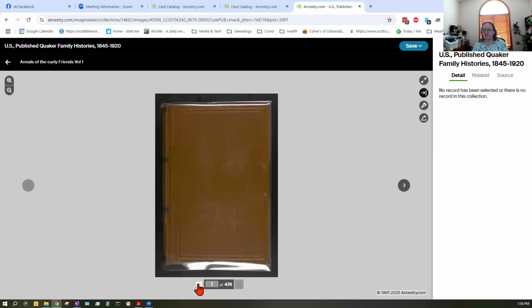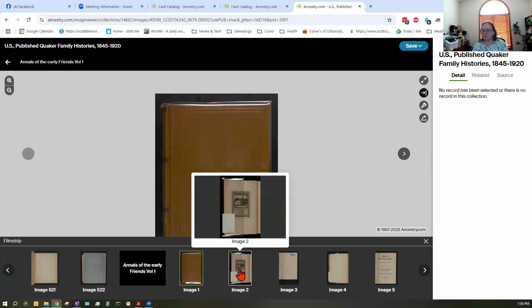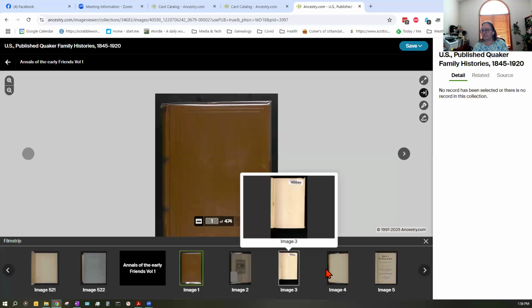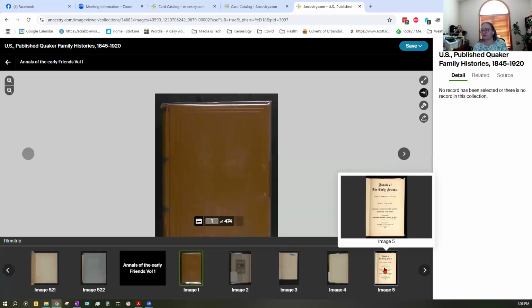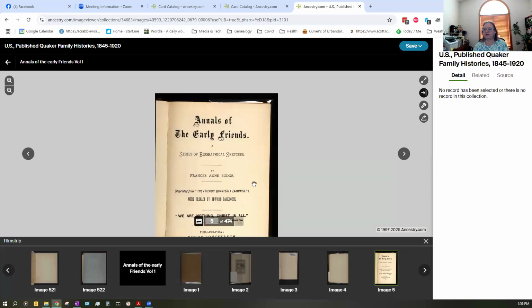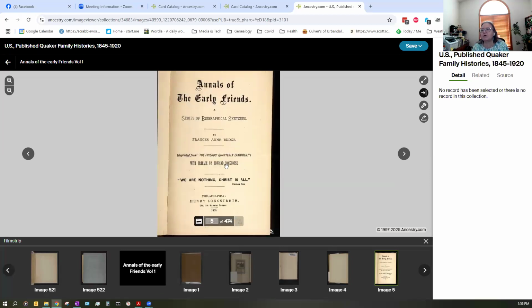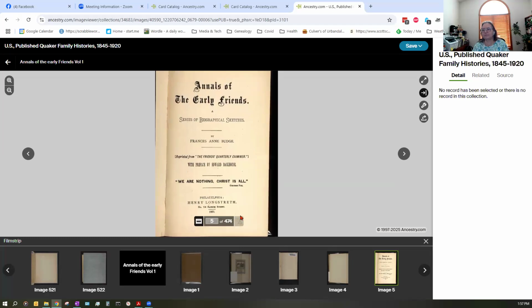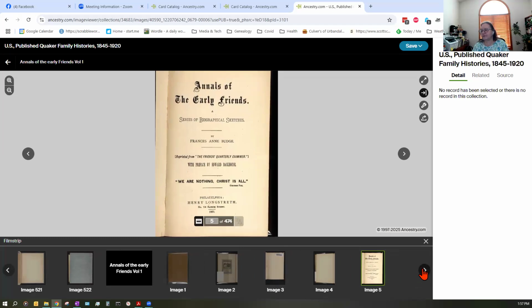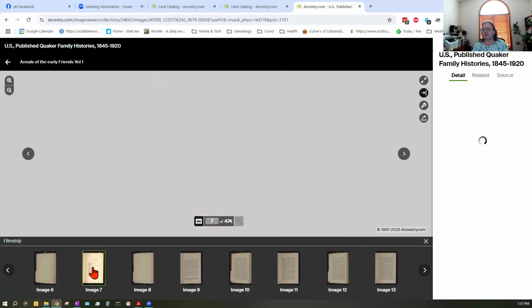I'm going to turn on the film strip here at the bottom because that's going to let me get past some introductory material. Here's the title page. Series of botanical sketches by Francine Budge. These are reprinted from the Friends Quarterly Examiner. So I can now jump straight to the table of contents.